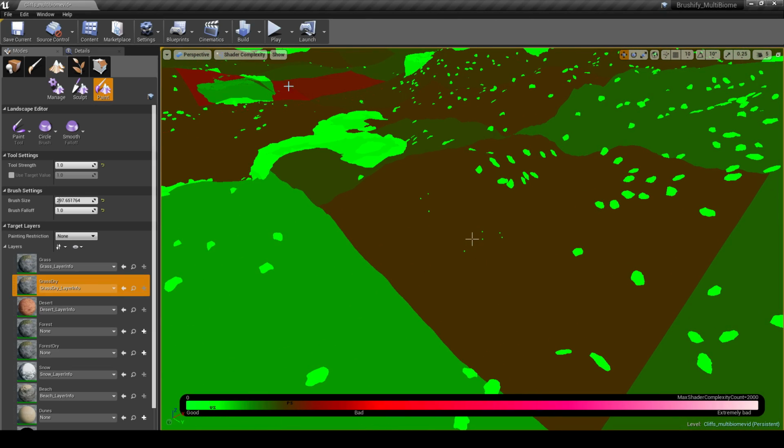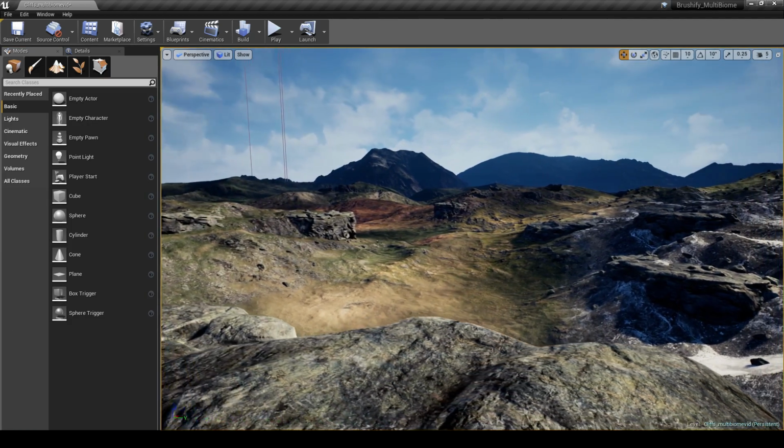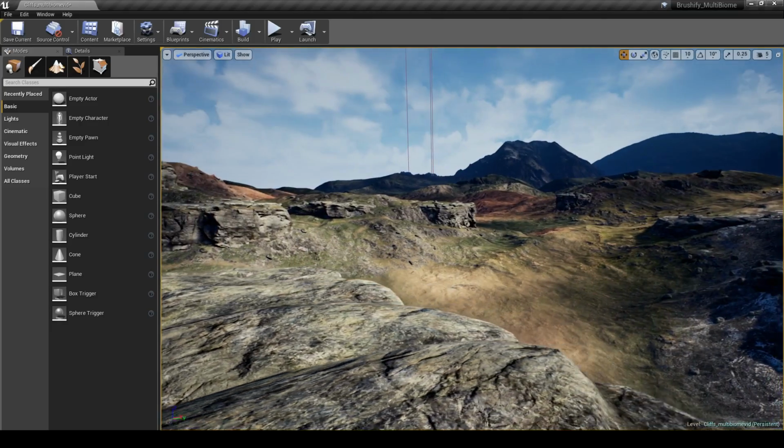Brushify came about from my own personal experience of trying to build a large open world game in Unreal Engine 4 and not being able to find a landscape product like this. It's my hope that you're going to find this product as useful as I'm going to, and I hope that it serves as a good basis for any projects that you start in Unreal.